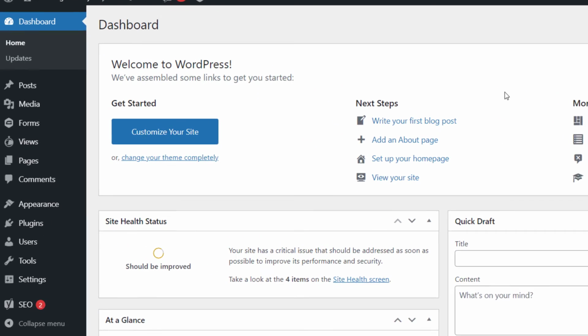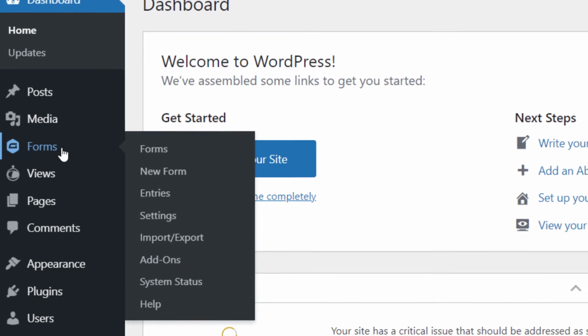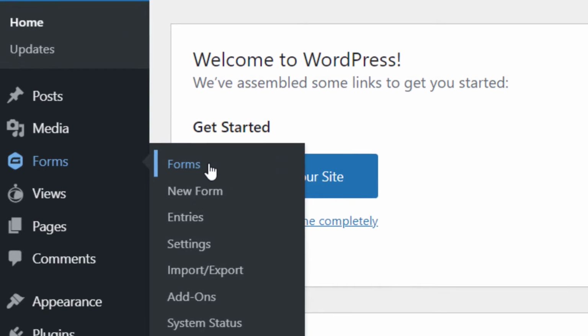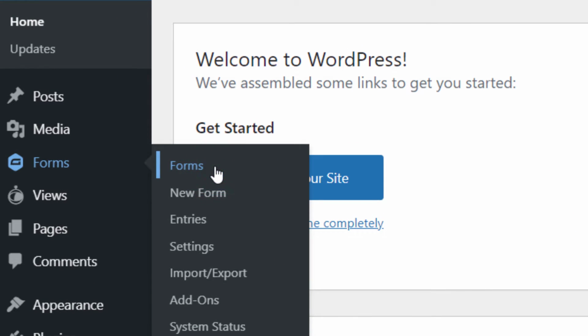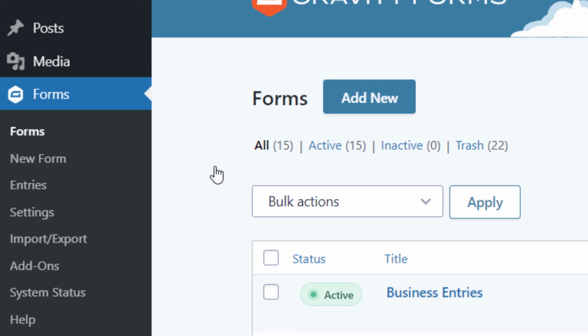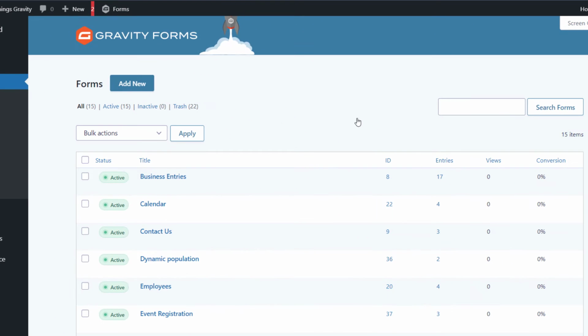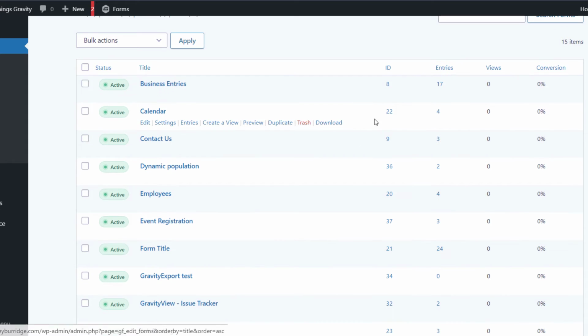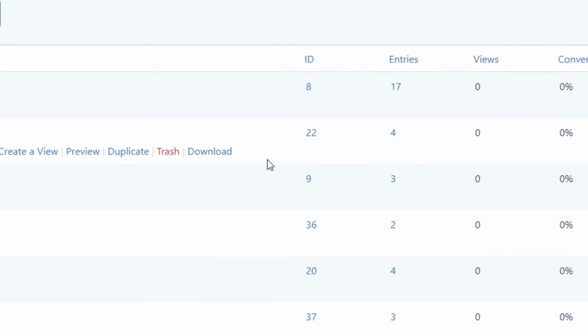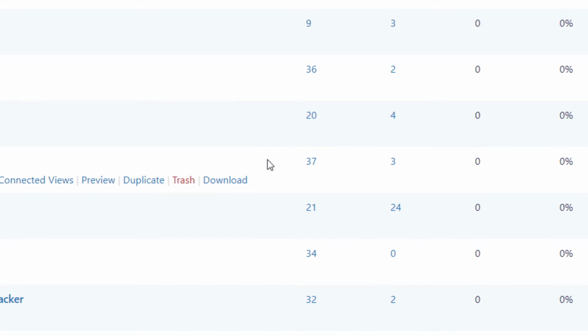First, I'll show you how to find the form ID. It's pretty easy, so just hover over Forms and click on Forms. Now you'll see the form ID in the column on the right here, the ID column. In this case, I want the event registration form, so I'll scroll down, and I can see it's 37. You just need to write that down or remember it.